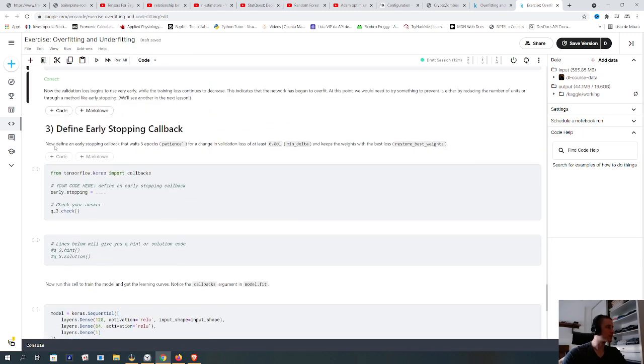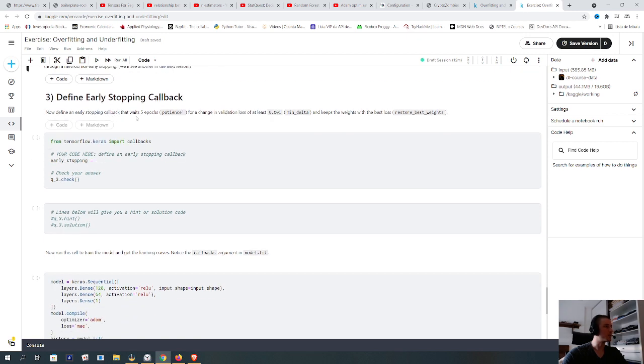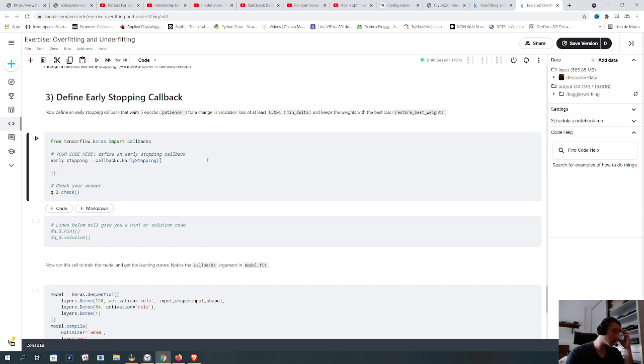Finally, the early stopping callback. Now define an early stopping callback that waits 5 epochs, the patience, for a change in validation loss of at least 0.01, the min delta. So I guess it's early stopping. I think it might be a callback. Something like that. I'm not really sure.